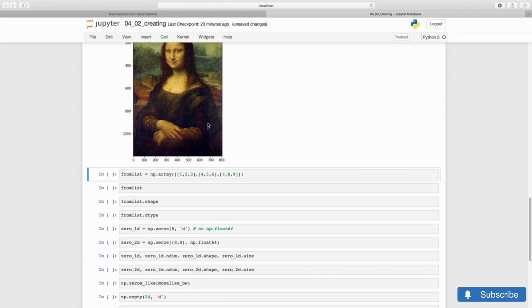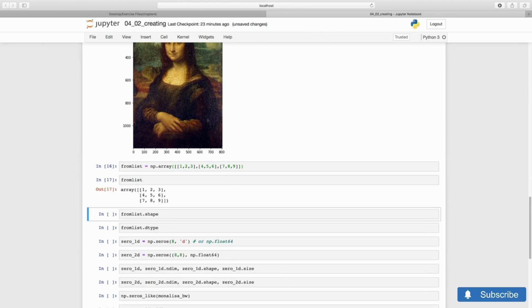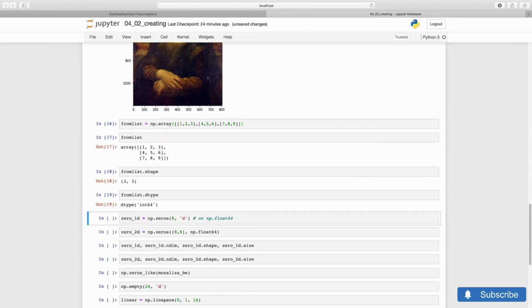How about making one ourselves? The easiest way is to take a Python list or a nested list of lists and pass it to numpy.array. The data type is automatically set. And we can query the object as we did before.